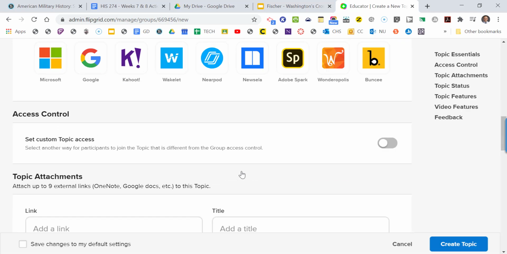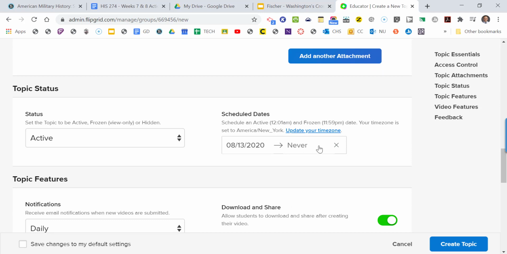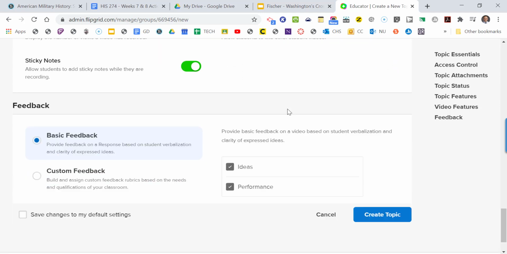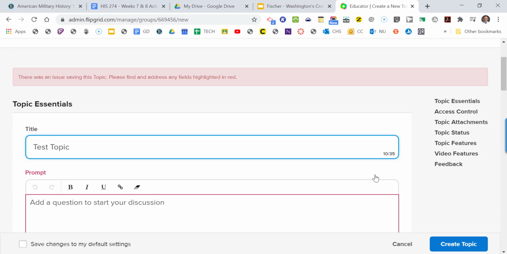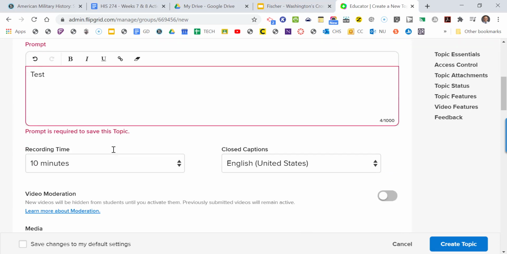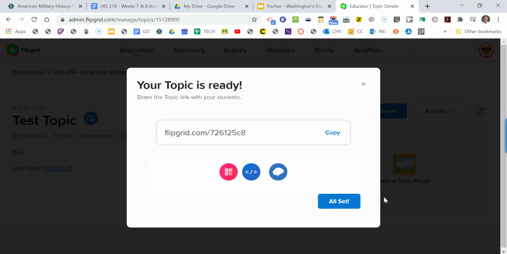And there's more options here too. You can put in attachments in here, which is really great. Again, we can go through all of this, what you can do, how students can react with it. You can make rubrics in here, which is really neat too. And then you just press create the topic. Oh, what did I not do? Oh, test, add a question. That's no problem. Okay, so we create this little test topic.